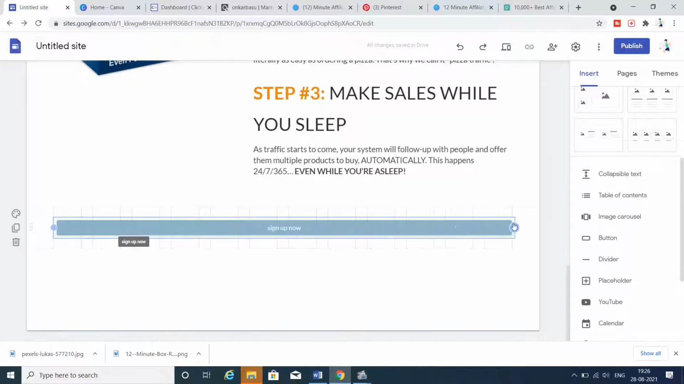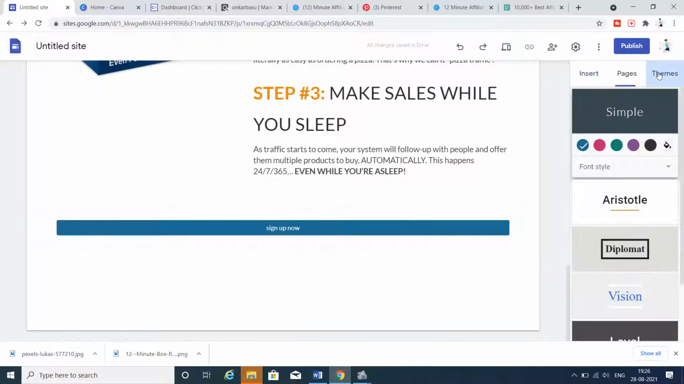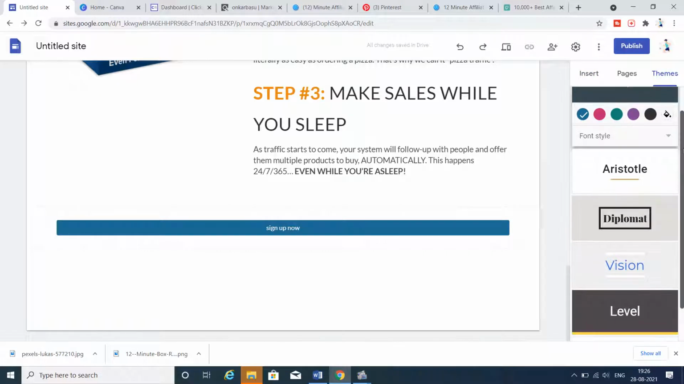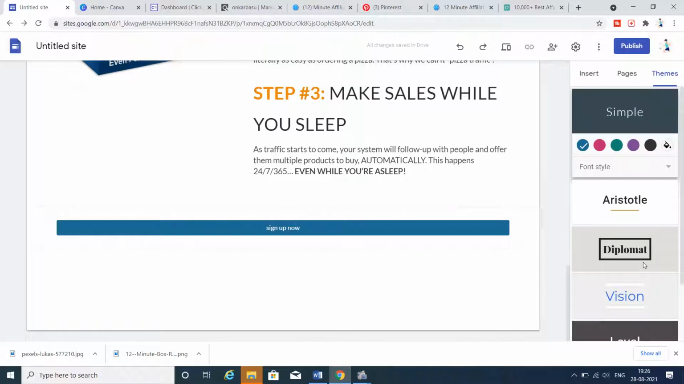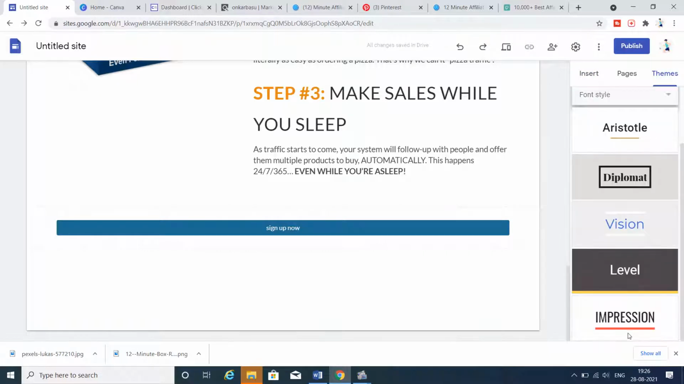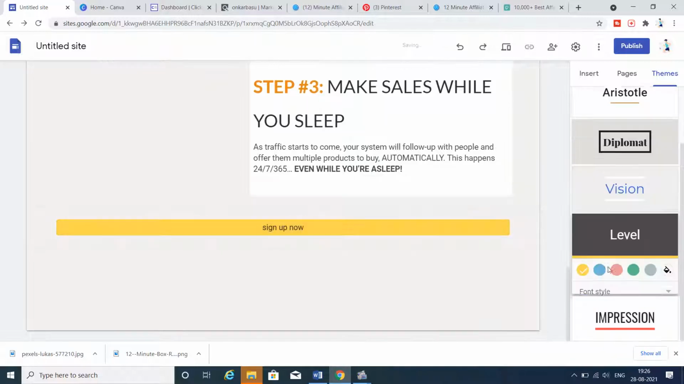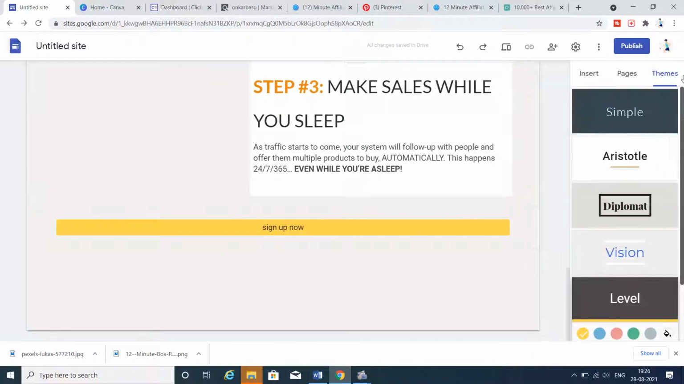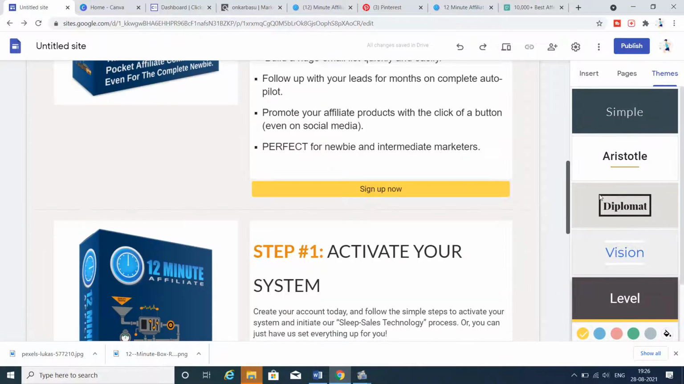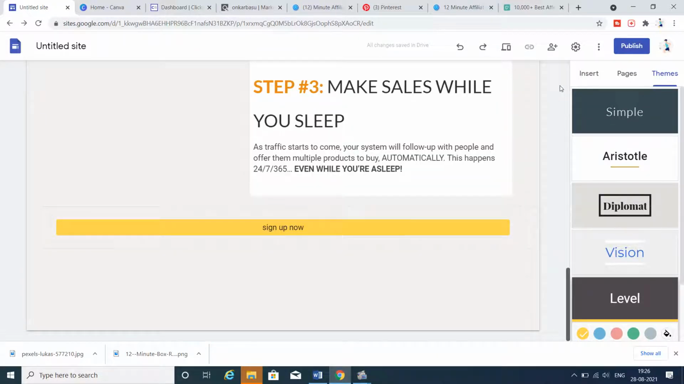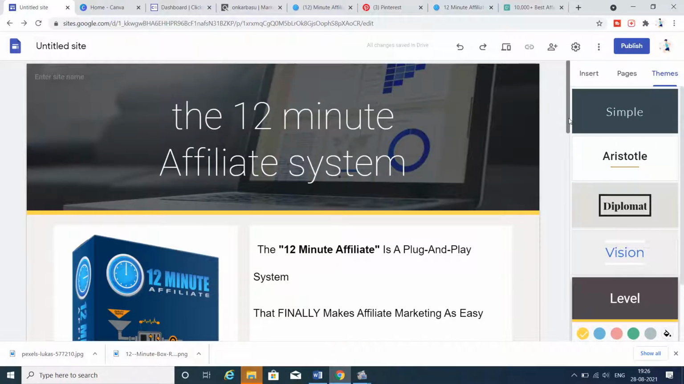Enlarge your button and you can also change the theme. Right now it's simple. It can be anything. Let's see. Yeah, we'll just go with level. Okay, our landing page is complete. Let's publish it.